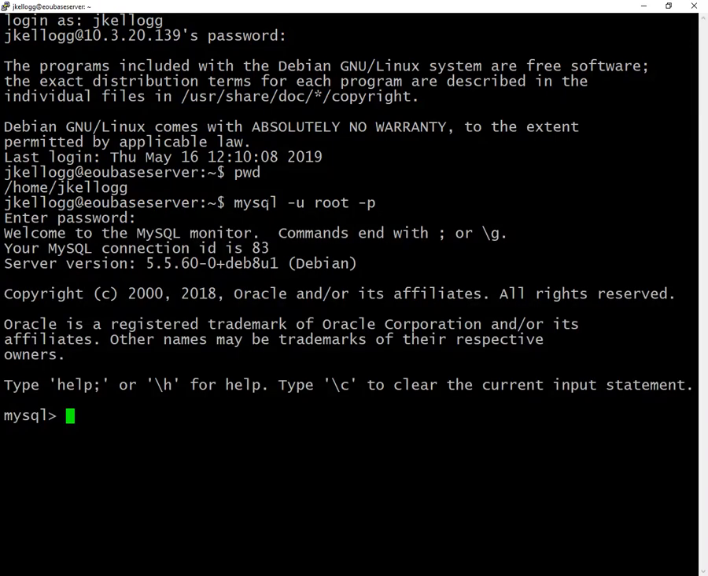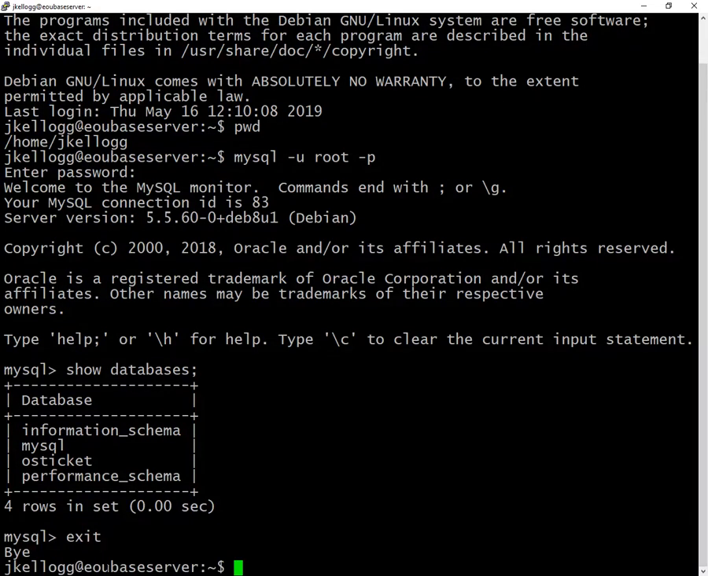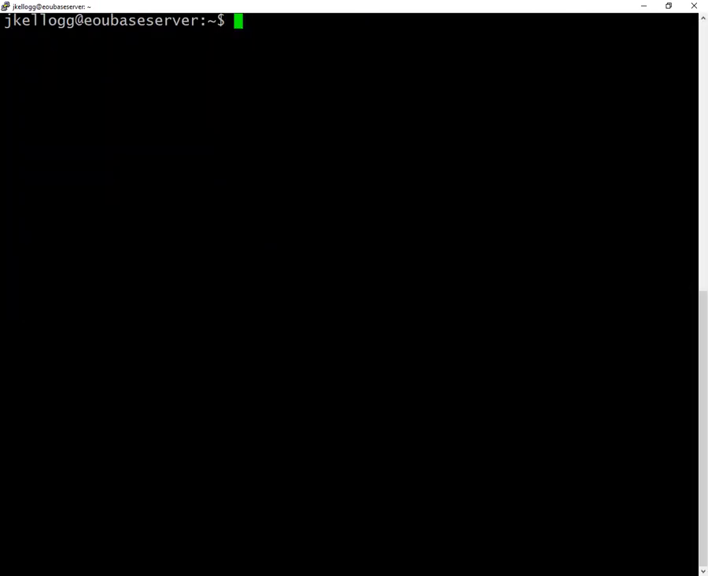And so now that we're in MySQL, we can just run the command show databases, and don't forget the semicolon. And so here you'll see that this MySQL server has a couple of databases, one of which is called osTicket, and that is the name of the database that is tied to my osTicket system. So I'm just going to take note of that and exit the system. And I'll clear the screen to make things easier for us.